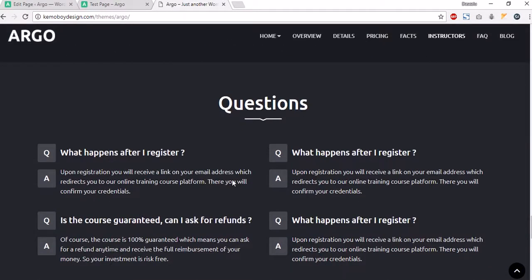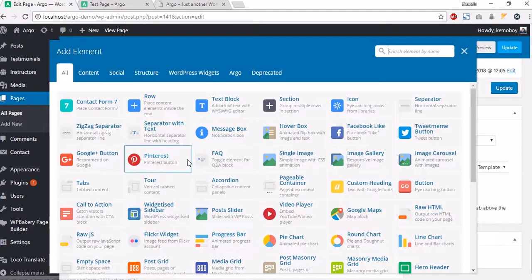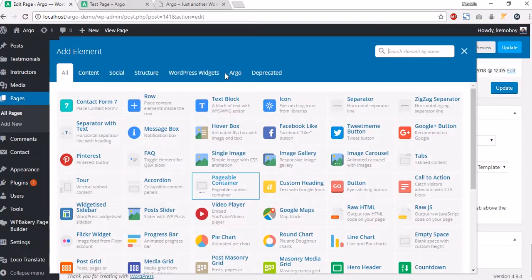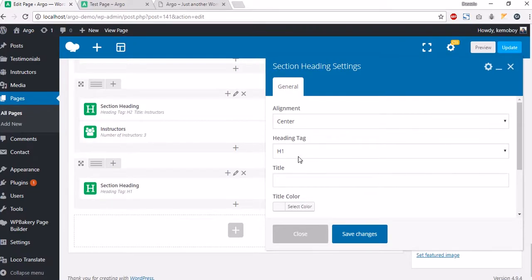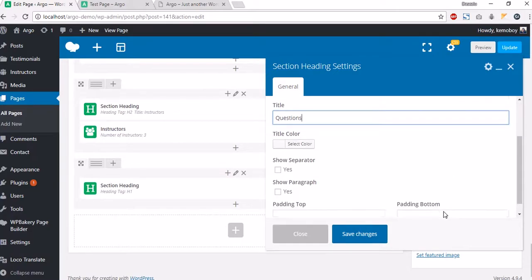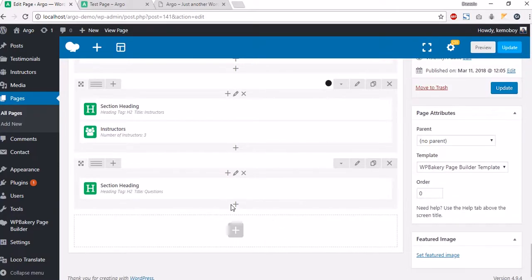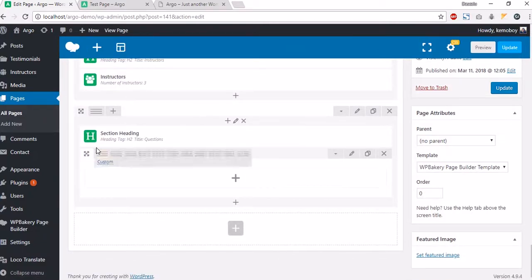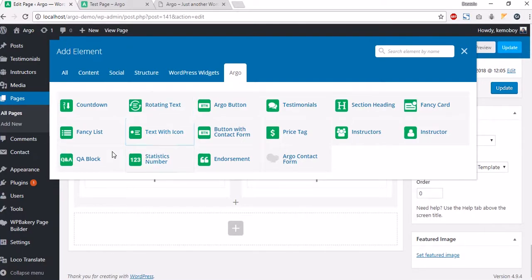The next thing you want to add are some FAQ. So let's add a row. Let's add a section heading. Again, H2, questions, and a little bit of padding bottom for like 20 pixels. And then add again another row inside the row, split it into columns, and here we have the Q&A block.